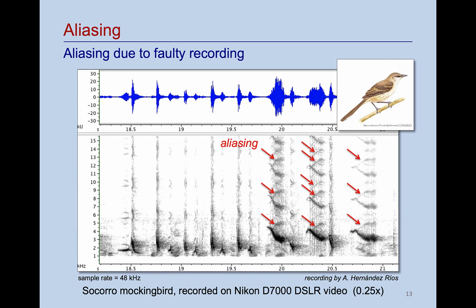Those last 3 notes sound kind of buzzy. They're audibly distorted in some way. It's hard to hear this at the normal speed because the bird sings quite rapidly. But at the slower speed, you can hear that they sound kind of odd. So what's going on here? Why are we seeing aliasing in this recording?